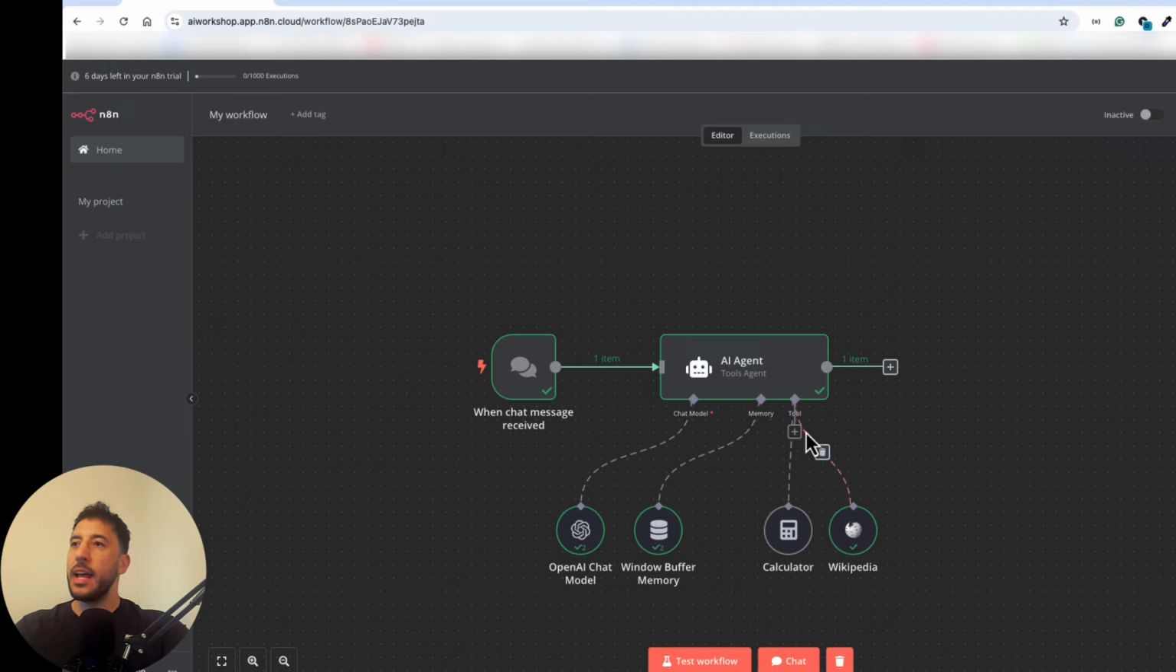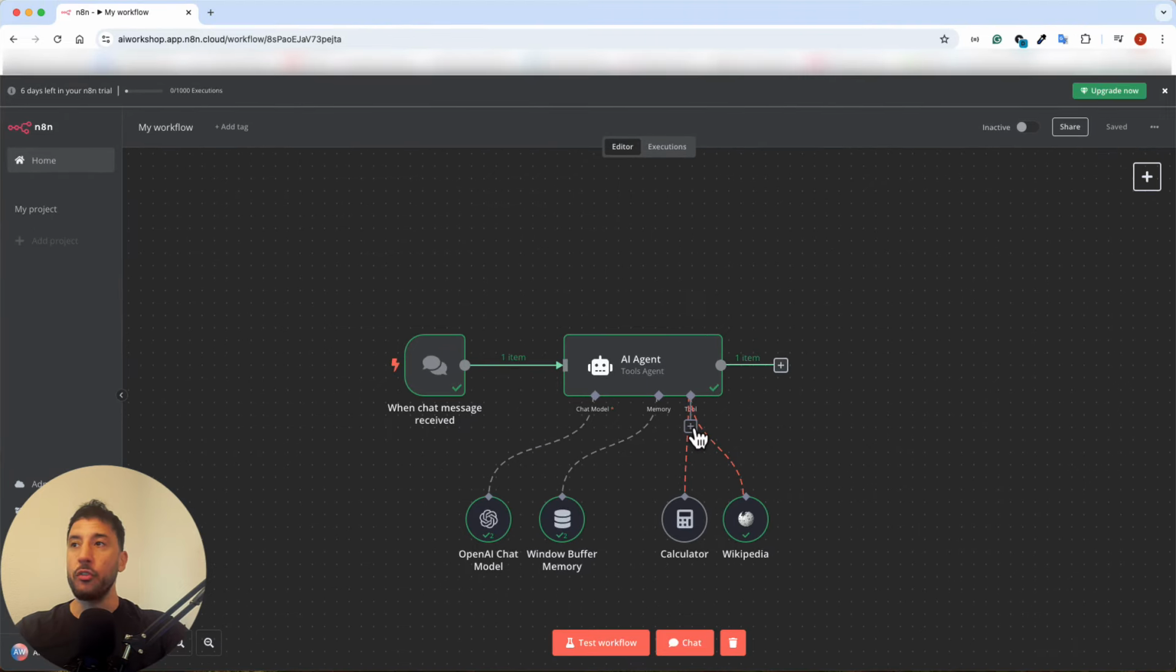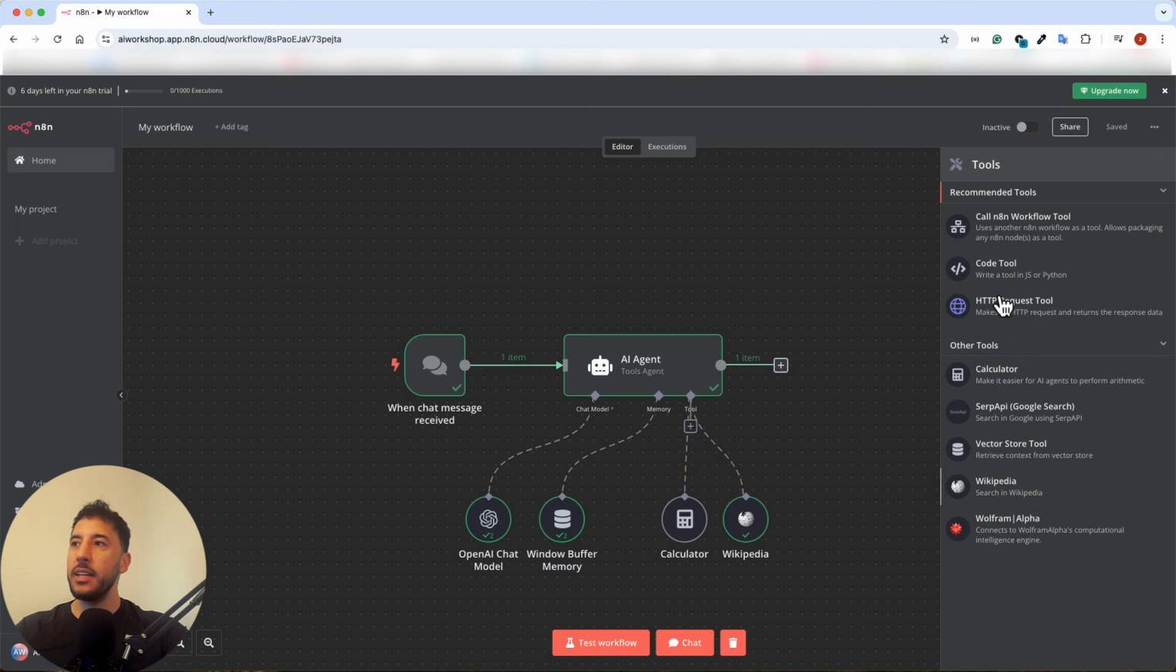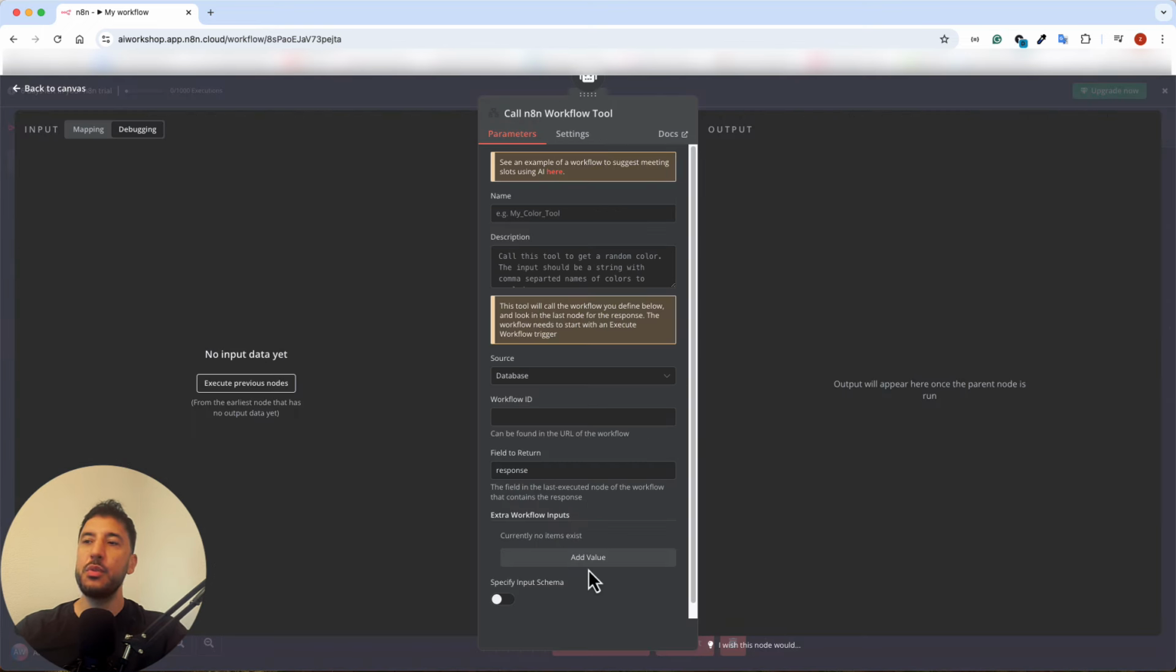All right, cool. Now we're going to add another workflow to this. And what you're going to do is click on this plus button again. Right here it says call n8n workflow tools. What this means is that this gives you the ability to call other workflows that you can create in n8n and attach it to that AI agent.